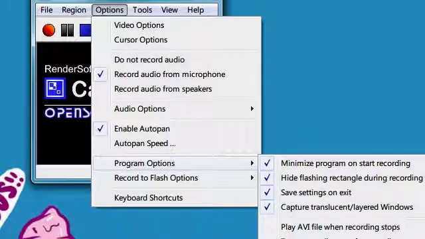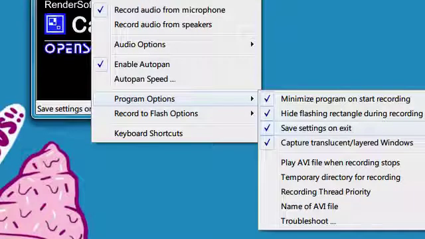Program options, you can do whatever you want. I have it so that I capture translucent layered windows just to keep the effect of Windows 7. I hide the flash and rectangle, mainly because it can still show up: if you're dragging your cursor, you can still see the little green rectangle left behind, like it lagged behind. And I do minimize the program just so that you guys don't see the program on my screen when I'm recording. Everything else is just default. I basically keep everything at default.